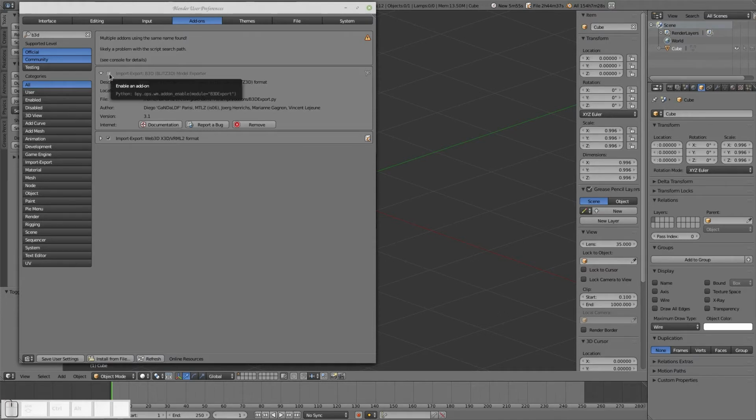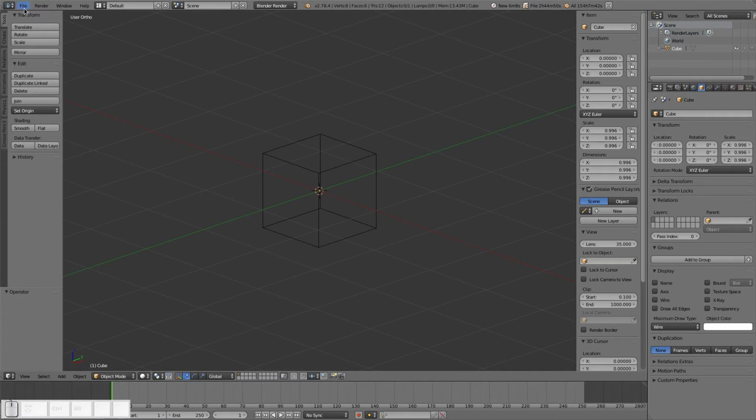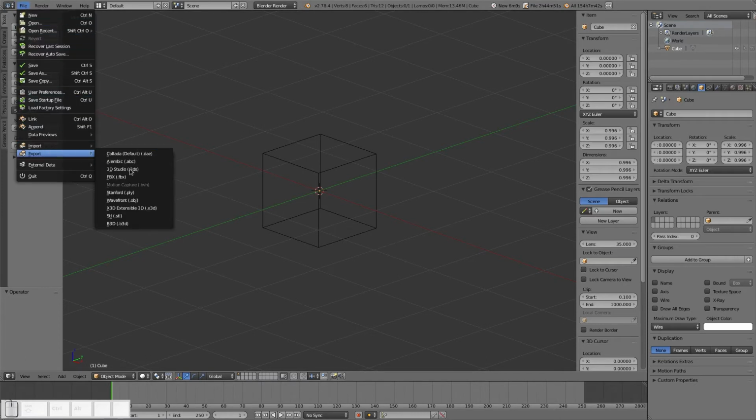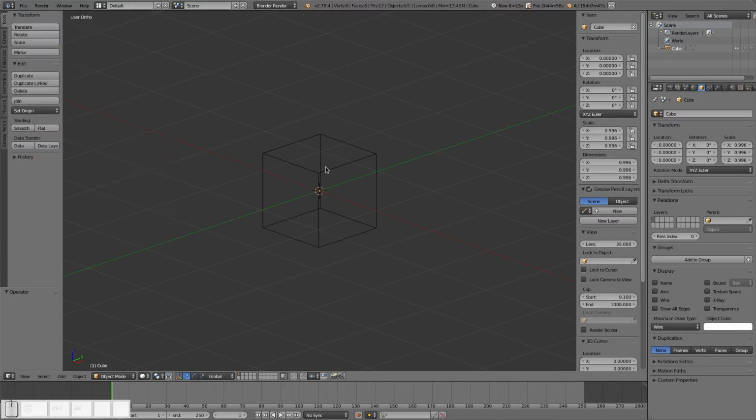To enable it, you just check the little check mark there, and then you will see you have a File, Export, B3D, and we also have OBJ. OBJ is what you would use mostly for static meshes because you're not saving any animation data. OBJ does not support animation data, so if you are exporting something that has animation to it, don't use an OBJ because it won't work.